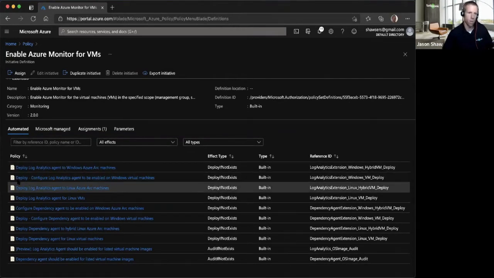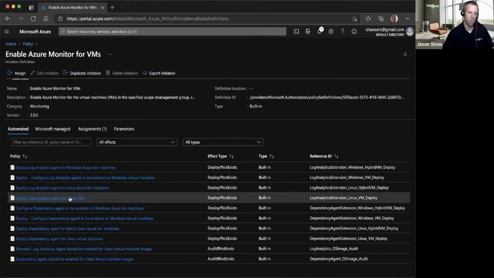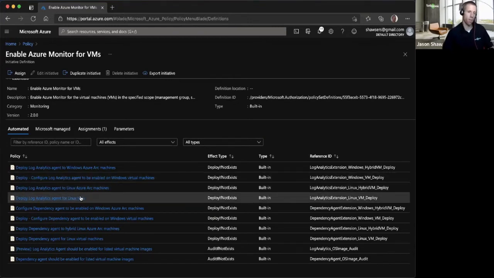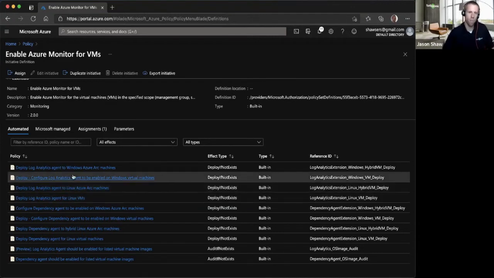So we can see we have policies for Windows VMs and Linux VMs. So the nice thing is this policy can be used to enforce for both the Windows and Linux VMs. We don't need two separate policies. We can use the one to cover both. So in here, we click Assign.